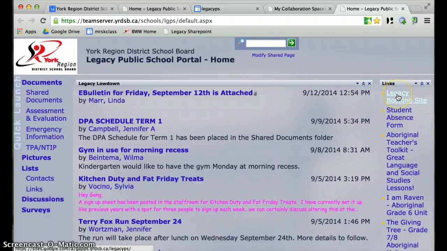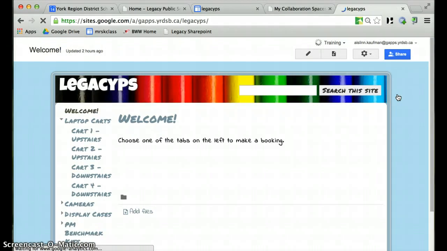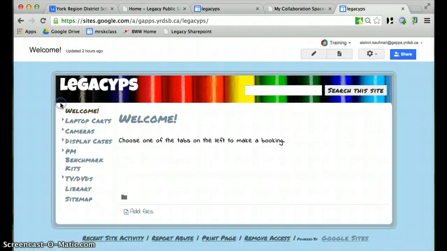So let's go to the Legacy booking site. All right, here we are at the Legacy booking site. You will notice that on the left, we have a spot for laptop carts, for the cameras that we have, the display cases, the PM benchmark kits, the TV DVDs, and a spot to book the library. So let's say, for example, you would like to book one of the laptop carts.